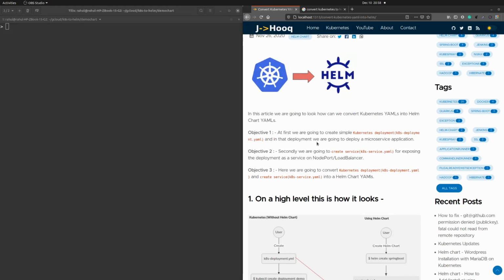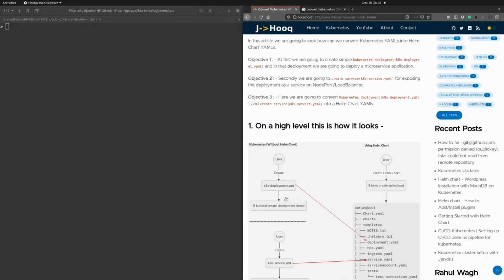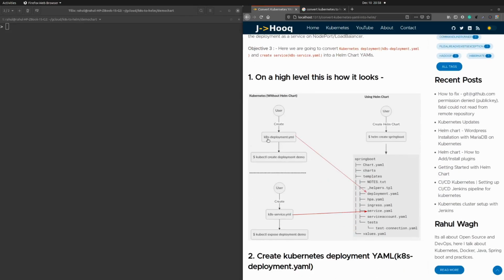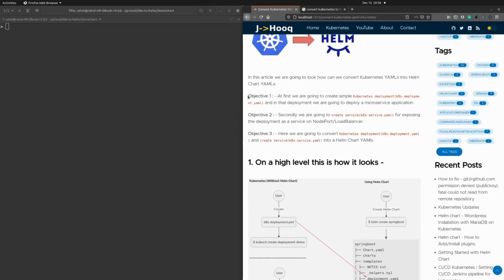The first objective: as we have seen in this diagram, we need to create a deployment.yml. So first we are going to create a Kubernetes deployment without using Helm chart. Okay, so this is our first objective I have mentioned over here, and the YML which we are going to create is the Kubernetes K8s deployment YML.